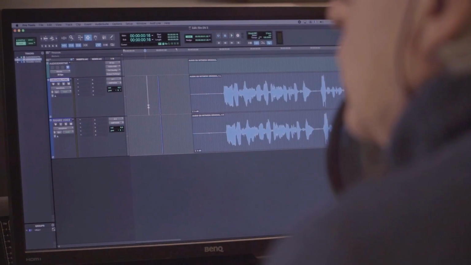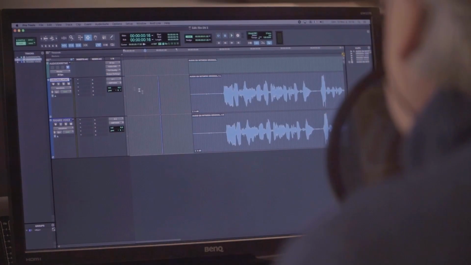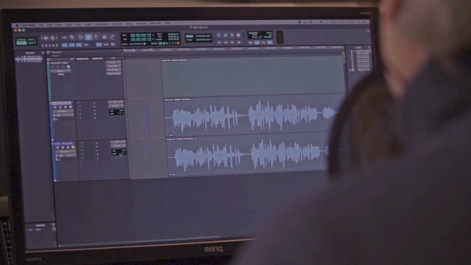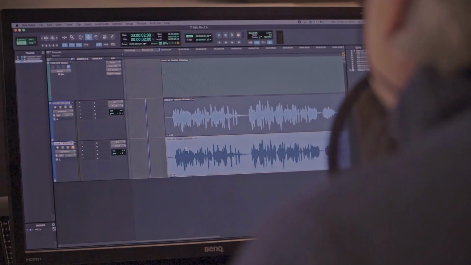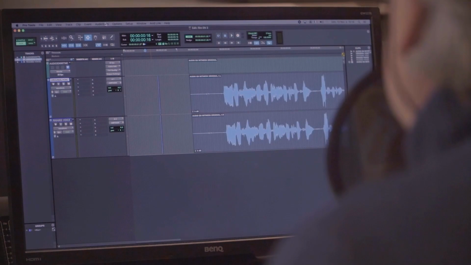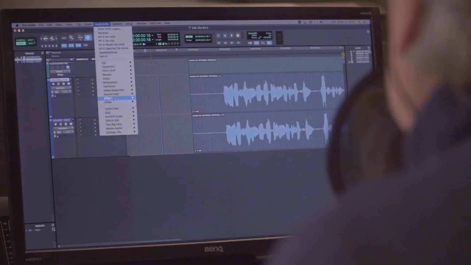To explain in detail how the plugin works, I created a Pro Tools work session with two existing tracks. For the first track, the original voice, and the second track is the rigged voice. So I will apply the VOXPROTECT rigging effect on this track.